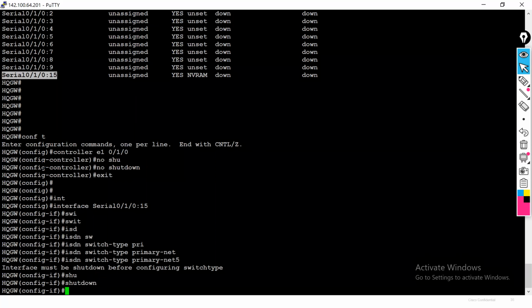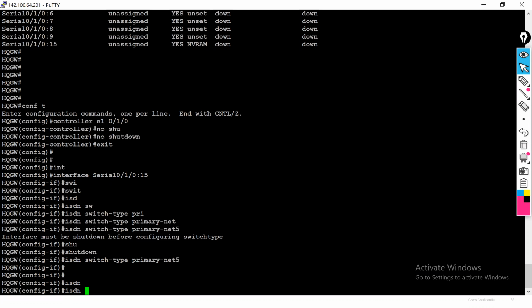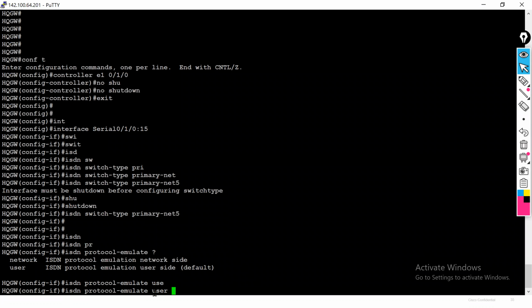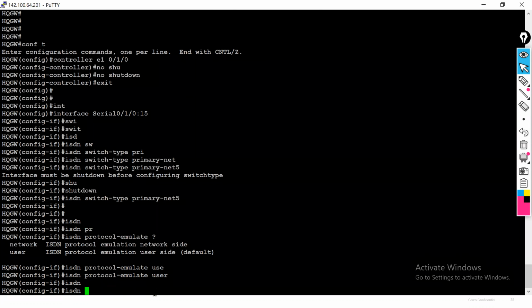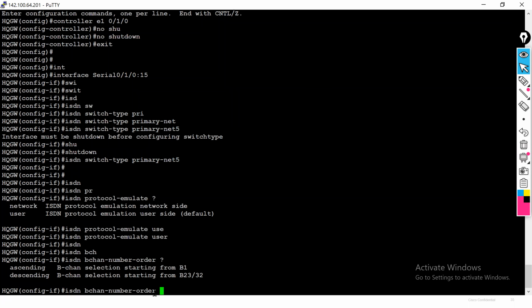It's asking for the interface to be shut down. Again, I'm going to execute. See, it says the interface must be shut down before configuring the switch type. Yes, I have shut it down and configured it. One thing: next, isdn protocol-emulate. One end is the network and the other end is the user. I am always the user, the customer end. The other end should be the network.